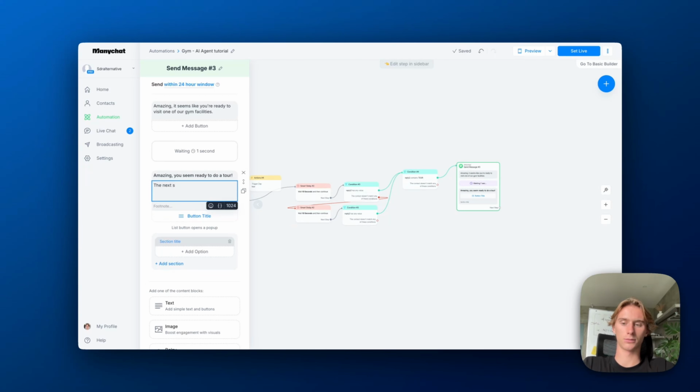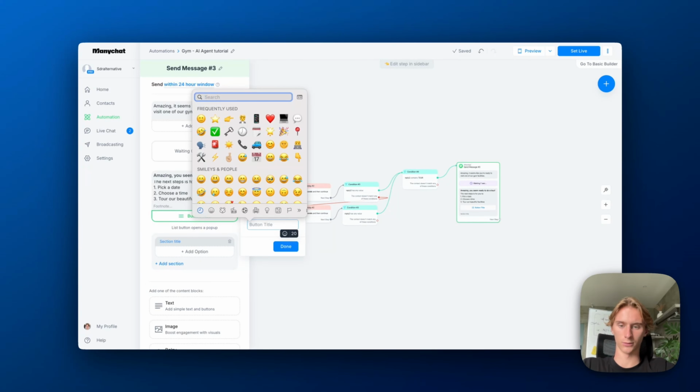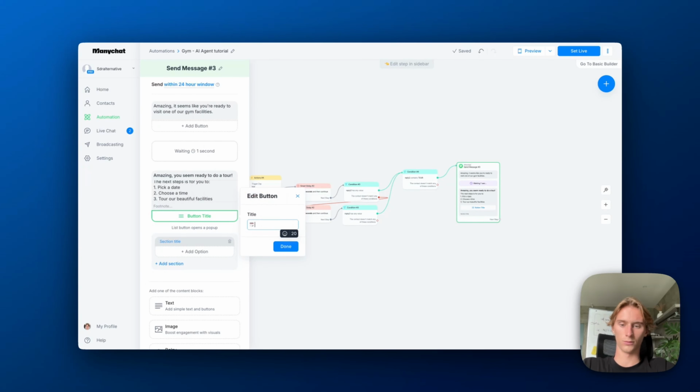Actually, what we're going to do is, amazing, you seem ready to do a tour. The next steps are for you to 1, pick a date, 2, choose a time for our beautiful facilities. And then here we will just replace the button title with pick a date. Actually, we can't put emojis in the buttons on WhatsApp, so we just put pick a date.